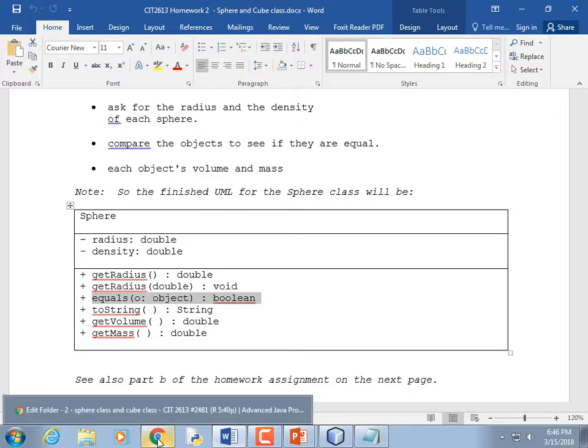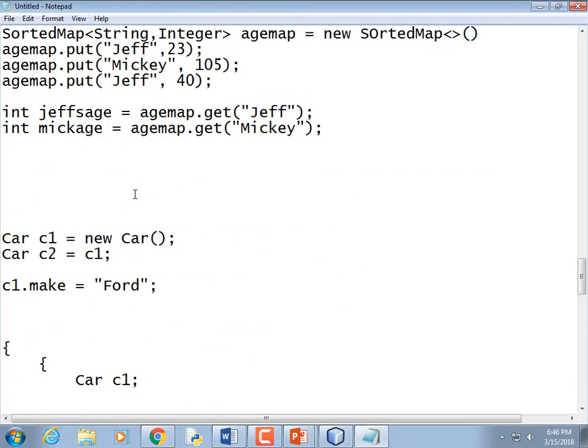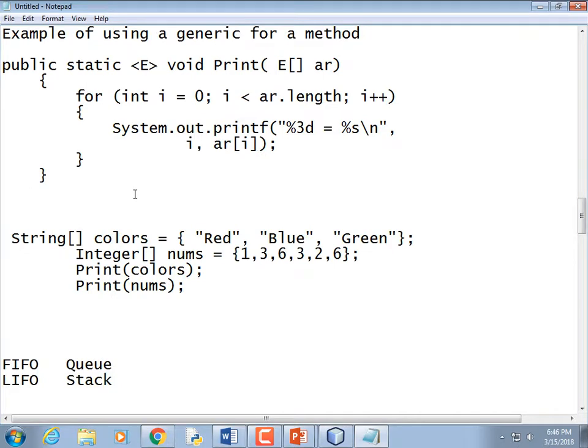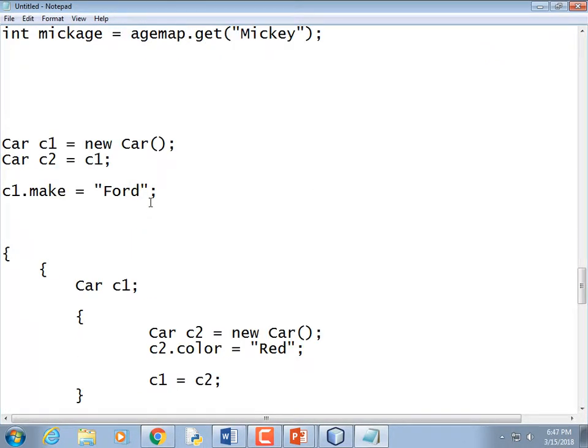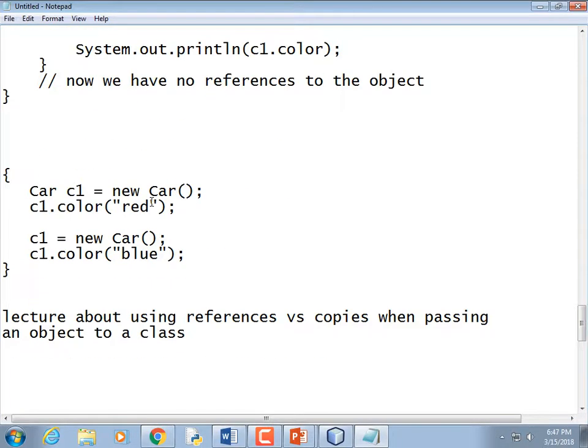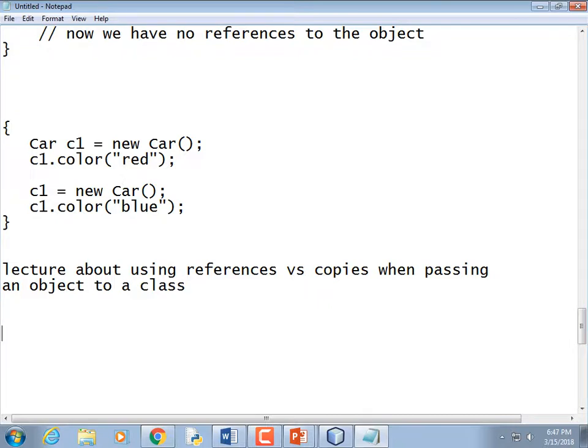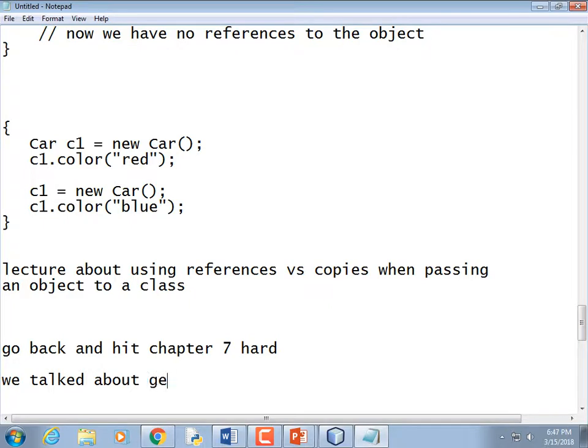Alrighty, let's make a Dropbox for what we did. In summary, we talked about generics and we talked about sorted maps implemented through the TreeMap class. There are also unsorted maps, which are called hash maps. If you don't care about the order, the way you use them is exactly the same. It's just that when you use that loop to pull the items out, they don't come back in any particular order. So we will go back and hit chapter 7 hard. In this lecture, we talked about generics and tree maps, which are sorted maps.